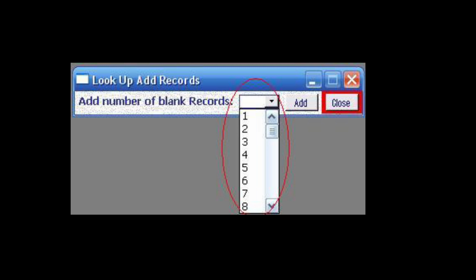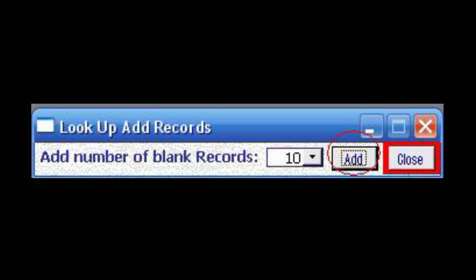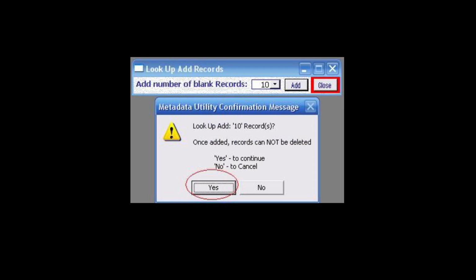Proceed with selecting the number of records that wish to be added, followed by clicking on the Add button. Metadata Utility will prompt with a message indicating to the user the number of records that have been selected to be added. Select Yes to continue. Worth noting, once the lookup records have been added, they cannot be deleted.